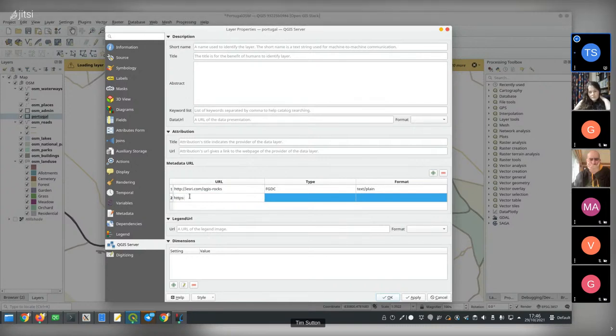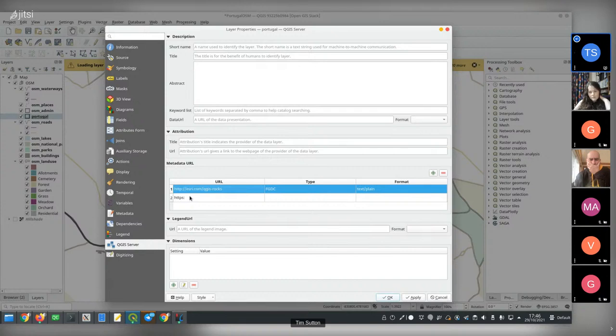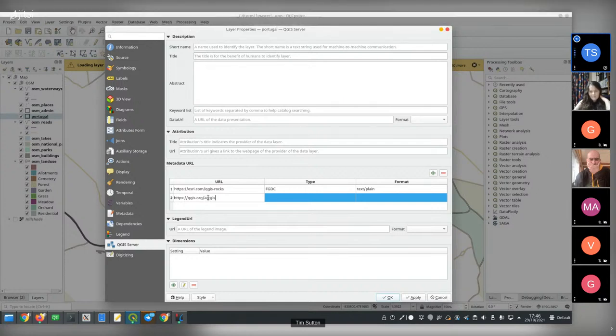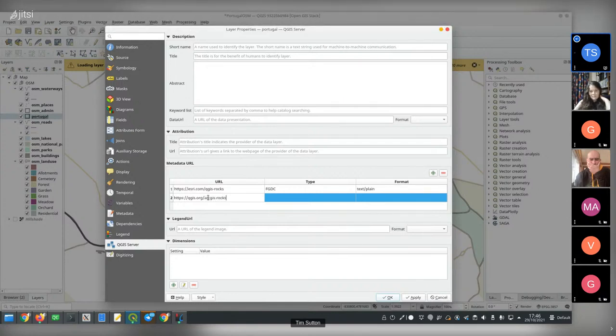Just to be nice to Esri, let's give them an HTTPS one, because I'm sure they'd never deploy a URL without an S at the end. qgis.org/arcgisrocks, with an ode to how wonderful they are. There we go.